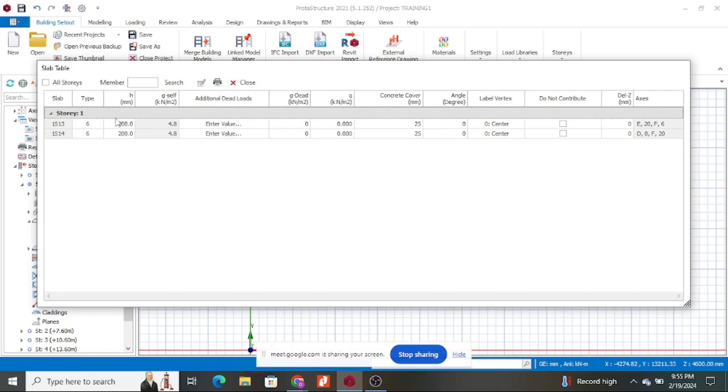From there, you can see the height of our slabs is 200 millimeter thick. It has automatically calculated the self weight of those slabs. And then if you want to add an additional dead load, you can enter the value here. This tells you the type of structure you have, but you can just enter a value here. Assuming I want to add an additional load of 1.5 kilonewtons per meter squared, I can do 1.5.